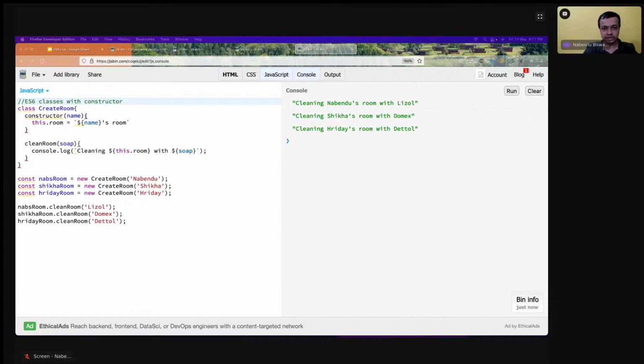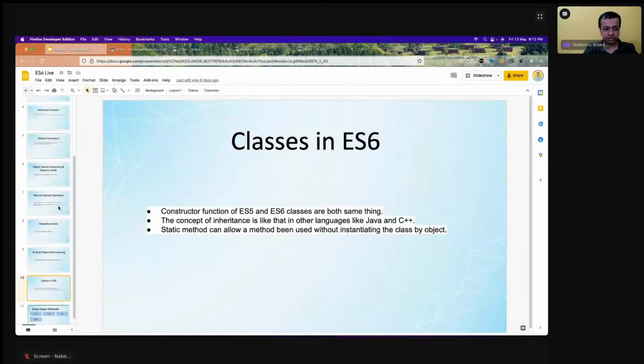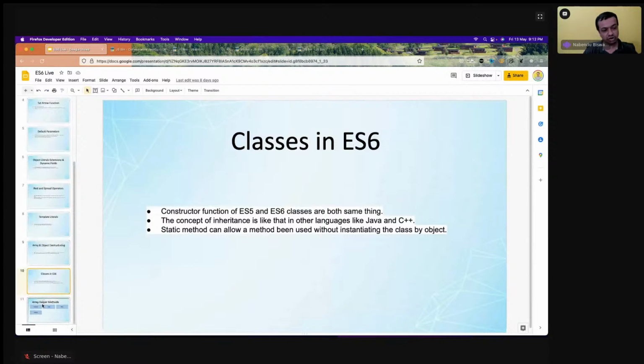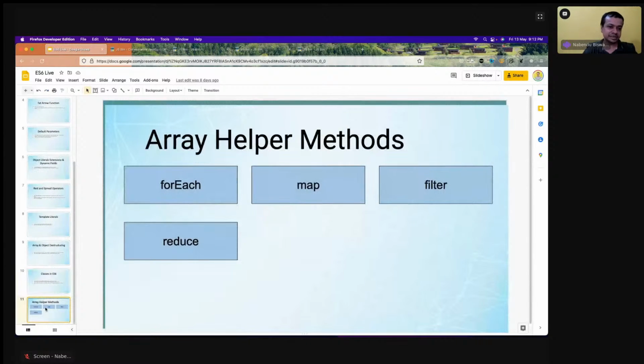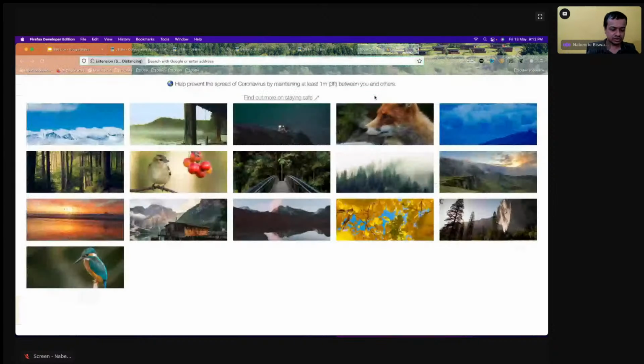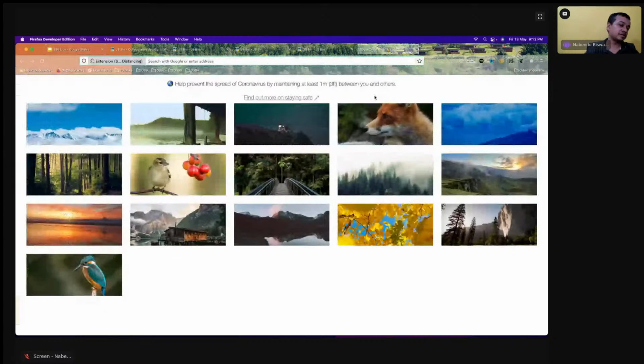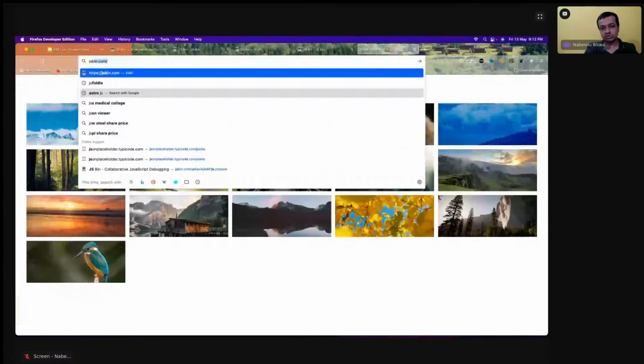So we are done with classes. Now we're going to come to the last topic of ES6, and it is the array helper methods. And there are a lot of array helper methods. The main ones we are going to use are forEach, map, filter, and reduce. We're going to look into forEach, map and filter, which are very important. They're used a lot in React, especially map and filter. So first we are going to see an example of forEach, and the JavaScript console is there.